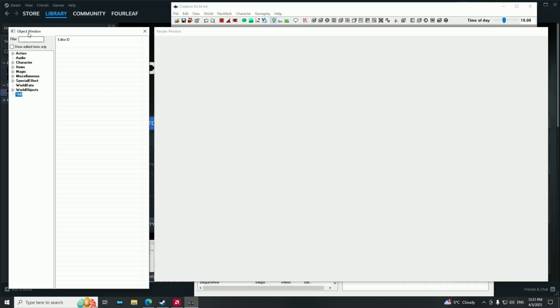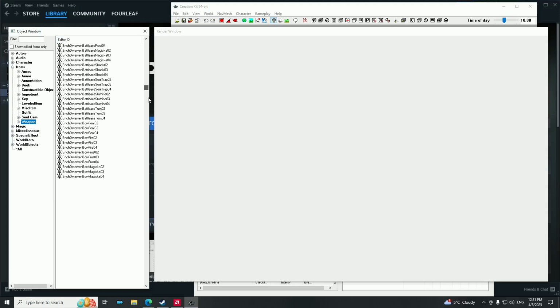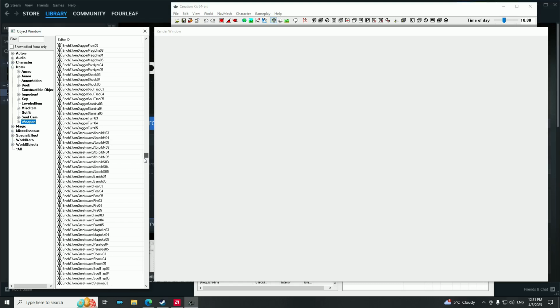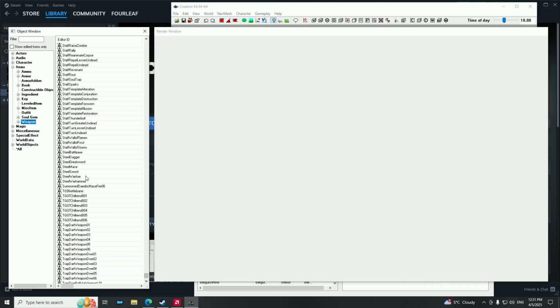We're going to look at the object window again just before we move forward. Go back into items, and then you can look at something. Let's go back into weapons again. So now that the files are loaded, you can see that all of the weapons that are in the base game are now showing here. Okay, and they're all alphabetical. You can just scroll through it and look at all this stuff.